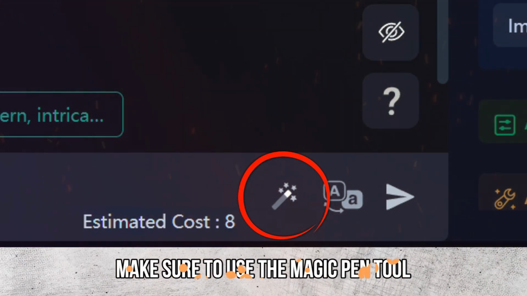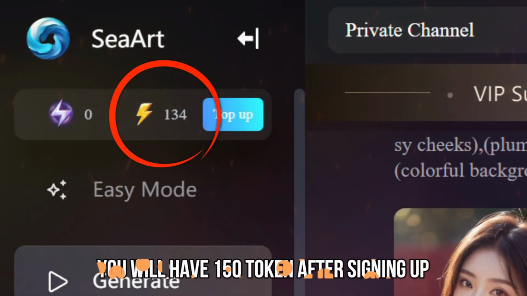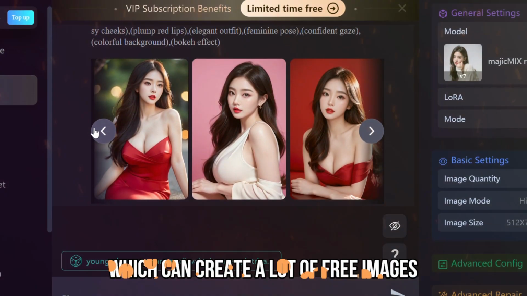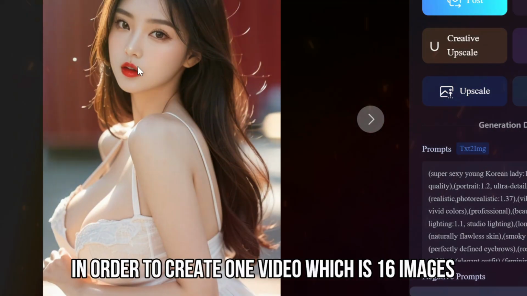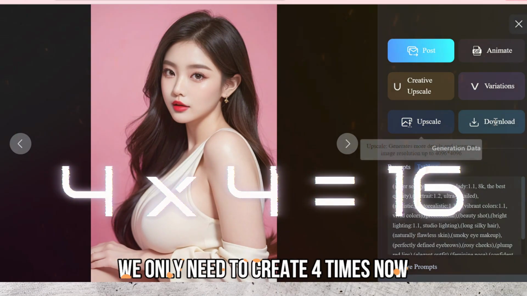Make sure to use the Magic Pen tool to make the best quality images. You will have 150 tokens after signing up, which can create a lot of free images. In order to create one video, which is 16 images, we only need to create 4 times.